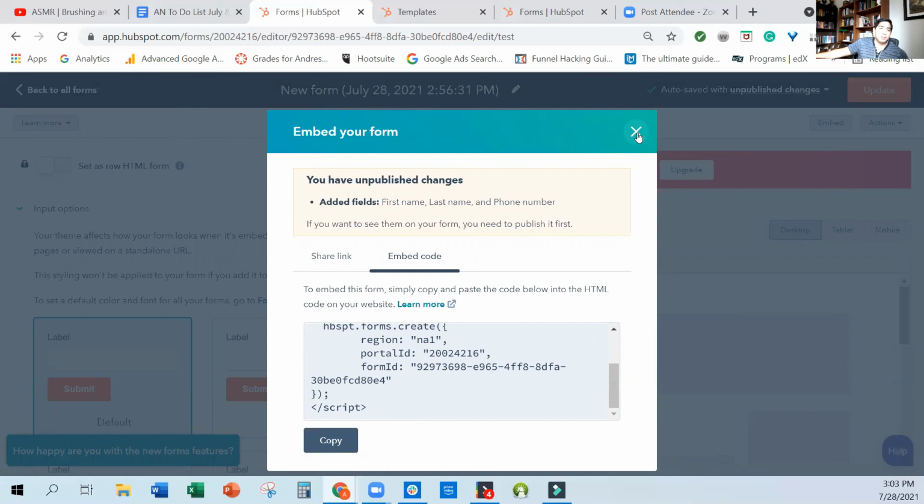And again, when it comes to follow-ups, a little bit clunky. If you want to use it, totally up to you. But this is how to set up a form on HubSpot.